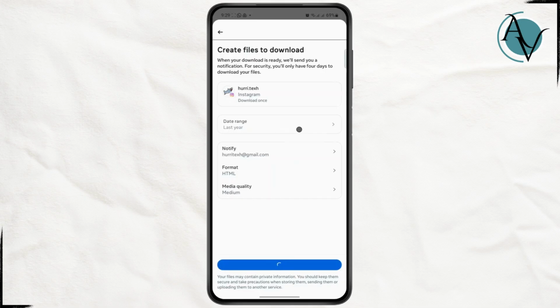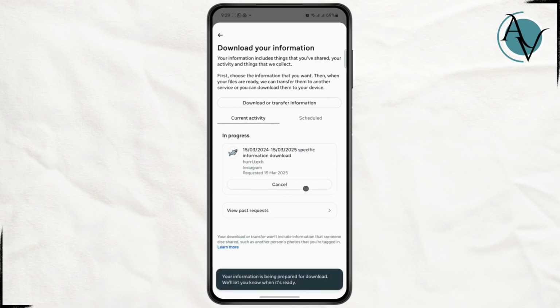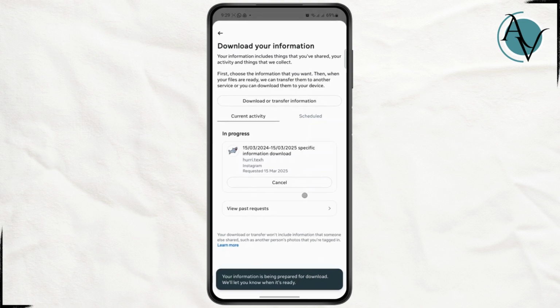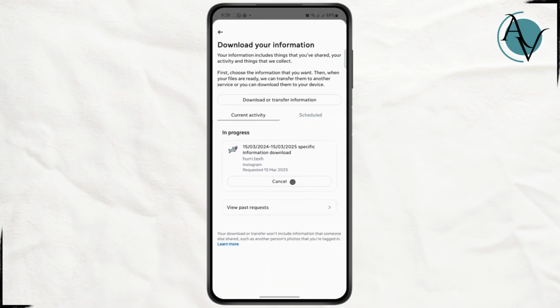And you can also select your date range. And if your download information is ready, you'll have a download option right here instead of cancel, and you can download your information from there.